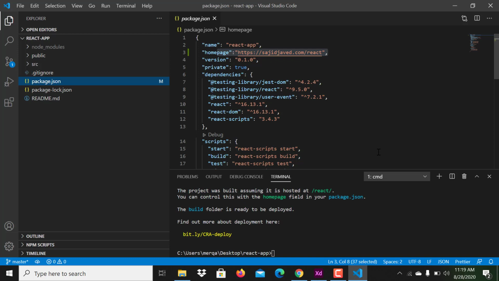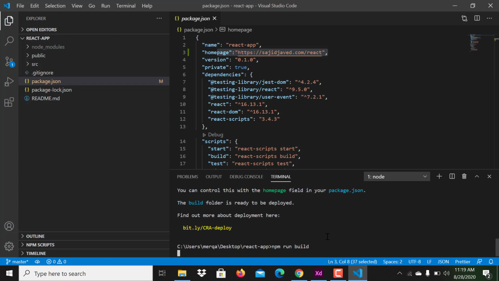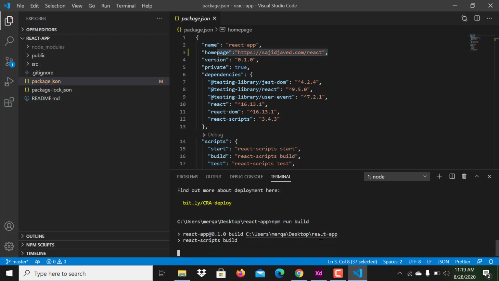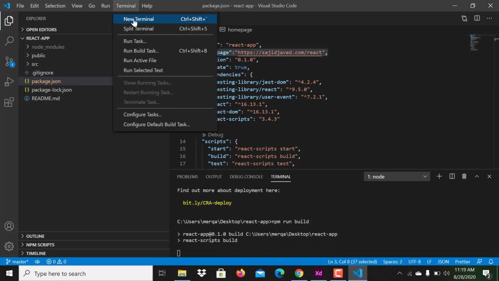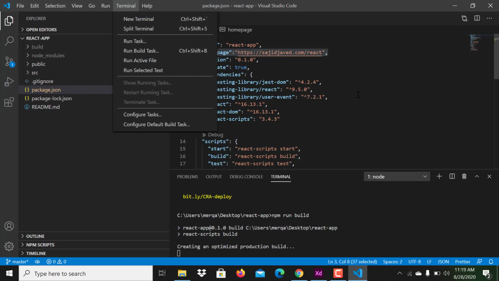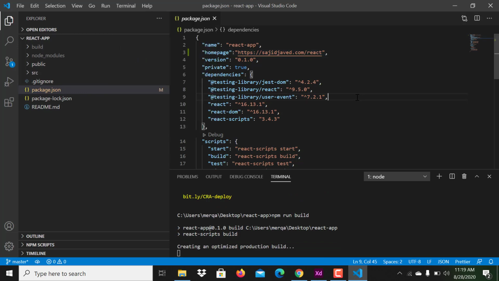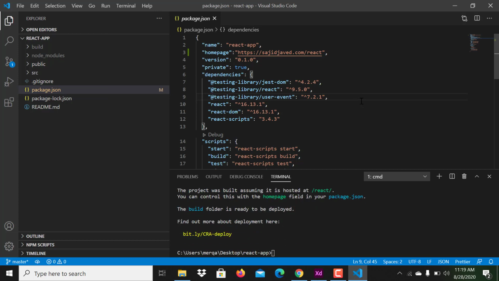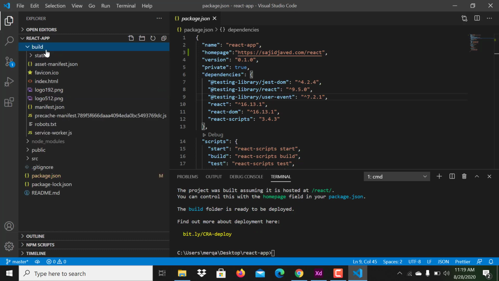Now I build my React.js project by running the command npm run build in my terminal. You can open this terminal simply from here by clicking on new terminal. As you can see, the build directory is created here. We will upload this directory to cPanel.